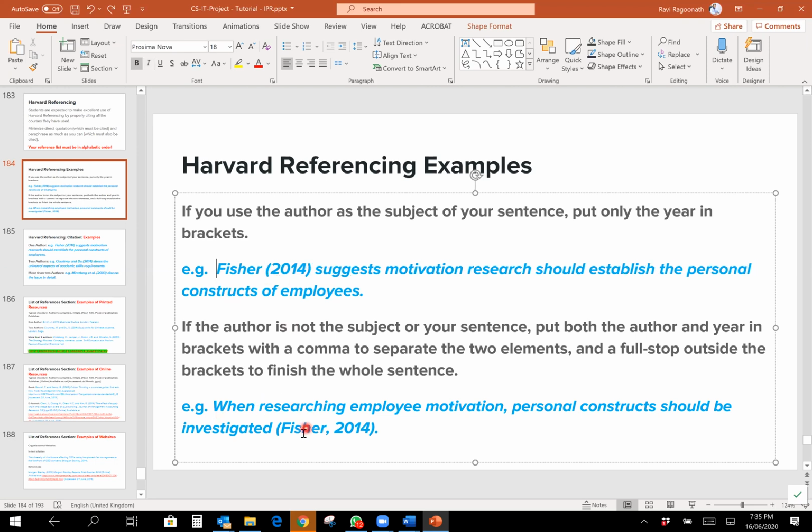Look at another one. In this one, notice, if you ignore what is in bracket: when researching employee motivation, personal constructs should be investigated. That's a proper sentence. The full stop goes after. Some students put the full stop before. The full stop has to go after. The citation has to be within the sentence before the full stop.